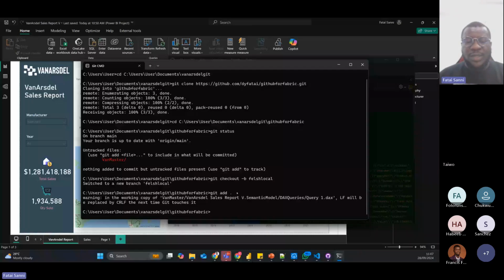So I've added that. It's of course giving me a warning that in the working copy, LF will be replaced by CRLF the next time git touches it. That's fine. Now I've added all my files, I'm going to run a git commit.